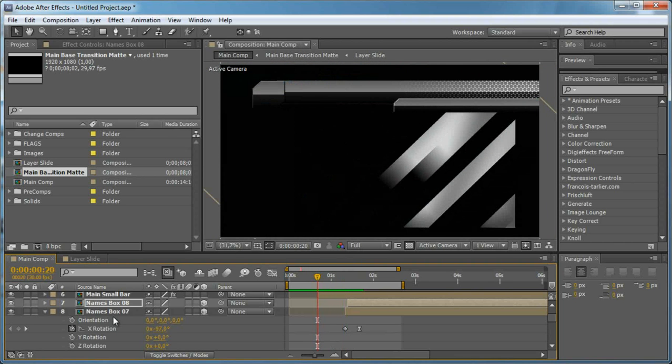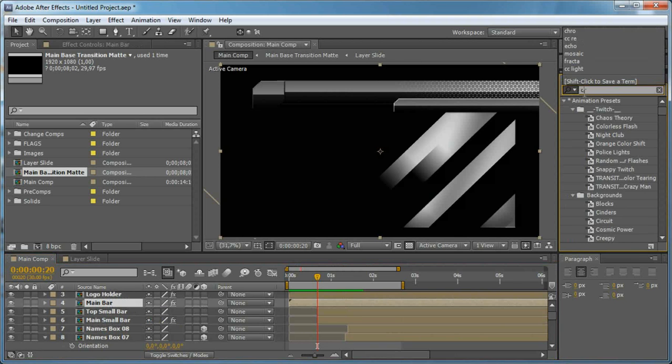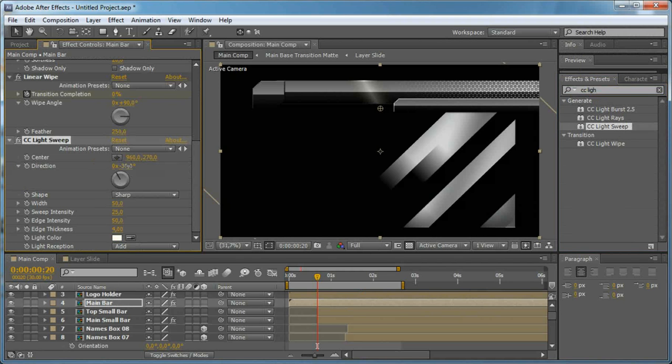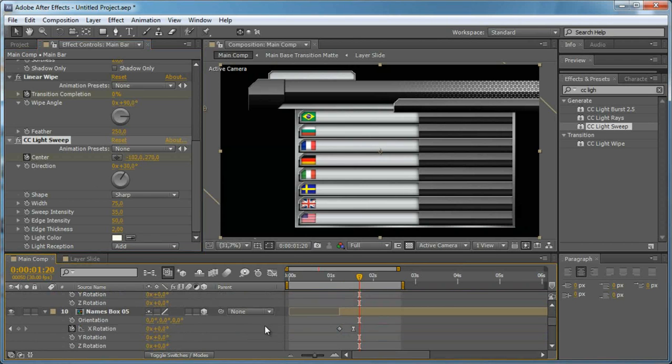to frame 20, select the main bar and type CC white sweep, and I'm going to put a very simple white sweep here. Just move it over, set a keyframe, move 30 frames forward and slide it like so, just to make it more interesting.